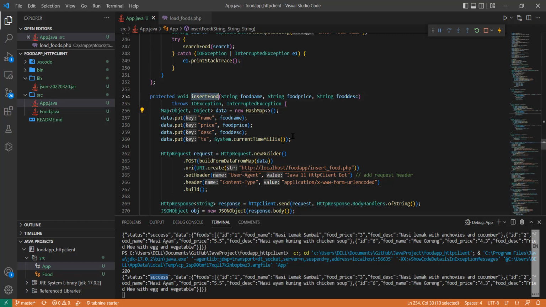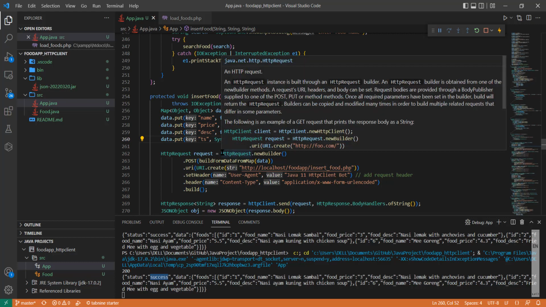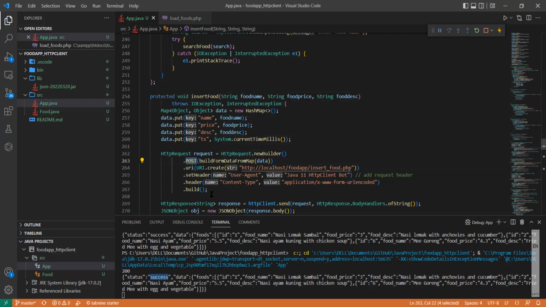Okay, so for insert food, we are required to pass the data, right? So we need to pass all three data that we have from our form: food name, food price, and food description. And then from there, we need to create what we call a data map. So the map object here, which basically will be passed to the post array HttpRequest.